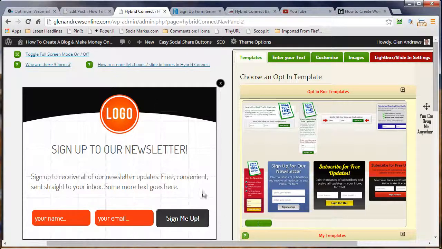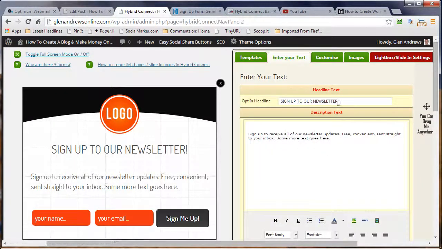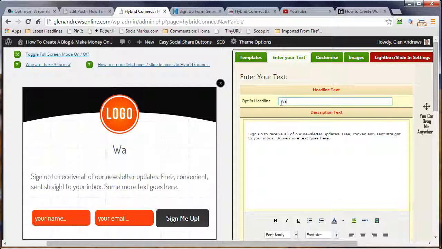So over here, anything we do to our text, our custom settings here will show up instantly over here. So if we go to our text, sign up to our newsletter. How about, want free video tutorials? And I'll show you, we'll be able to customize this and make this text as big or as small as we want. Everything that we do is customizable, which I love.